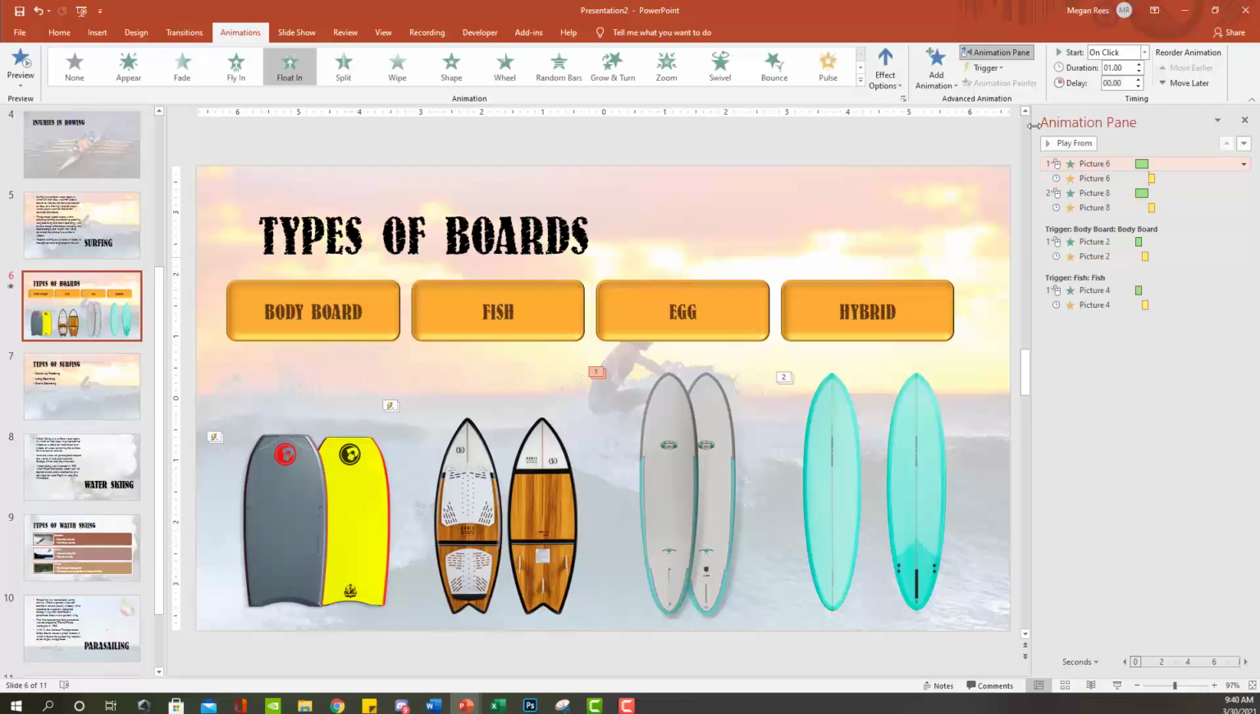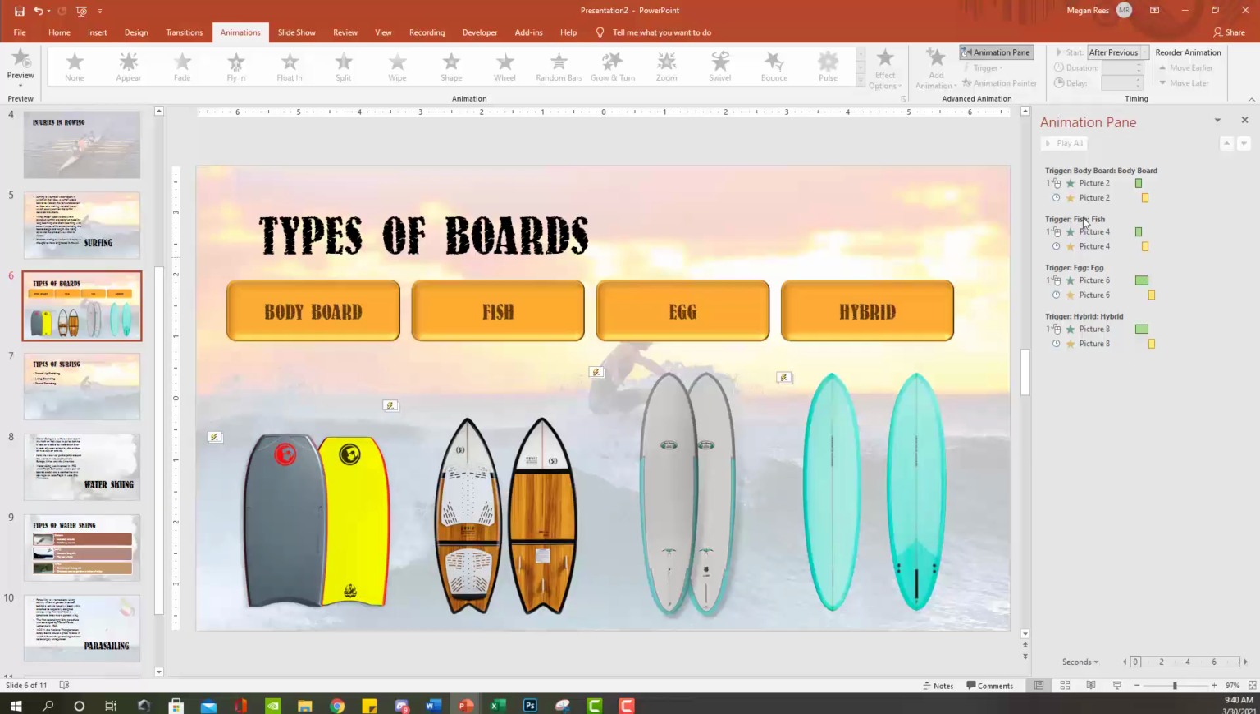And then this one, I'm going to go ahead and trigger that. And that one is egg. Pull this down with it. And finally this one, which is hybrid. Pull this down with it. Okay, so now they're all triggered.